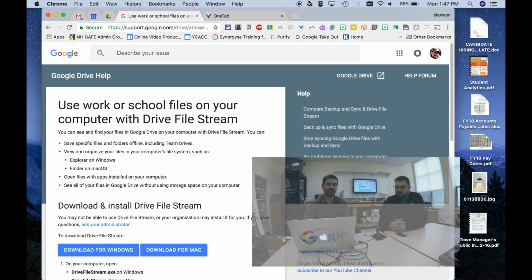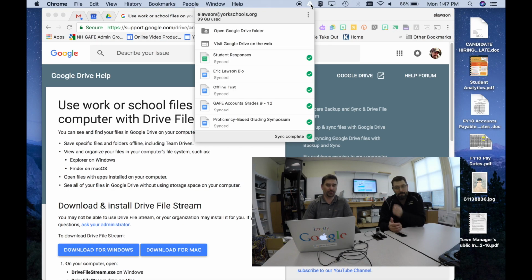So what's the best path we need to take here to turn off Drive for Mac? Yeah, that's a good point. I have Drive for Mac here on my computer already loaded.